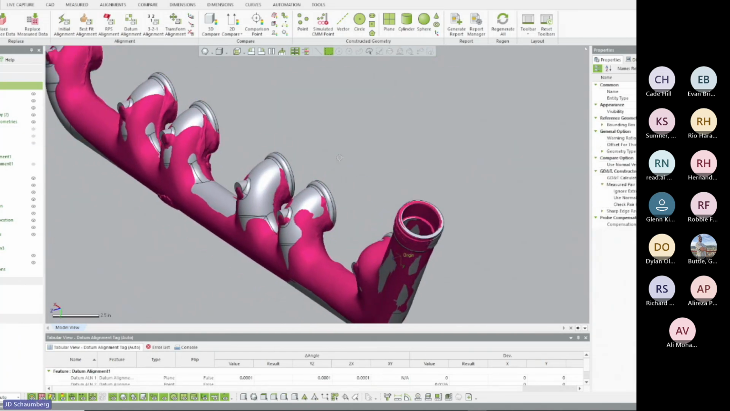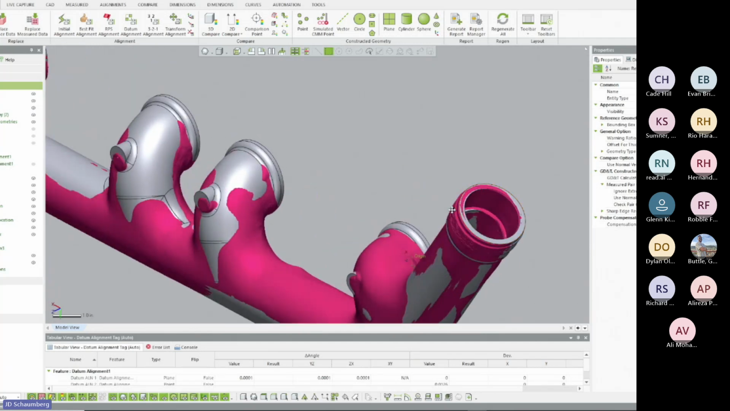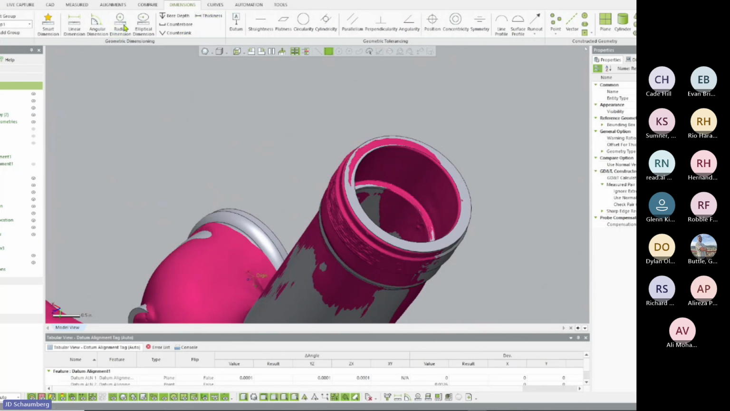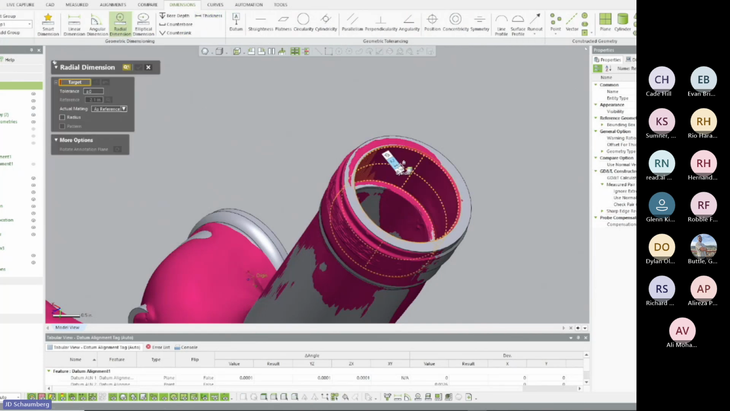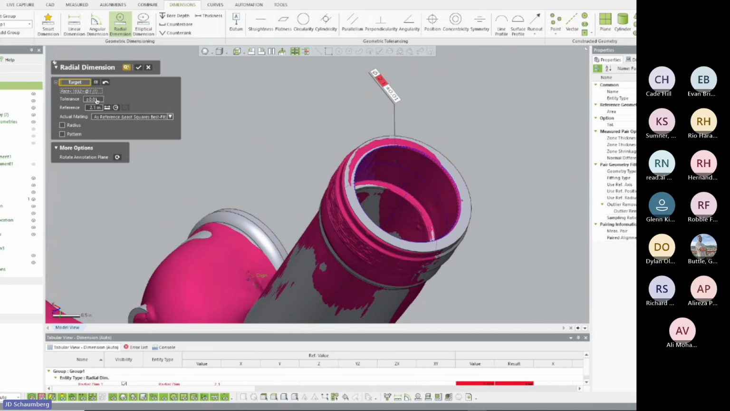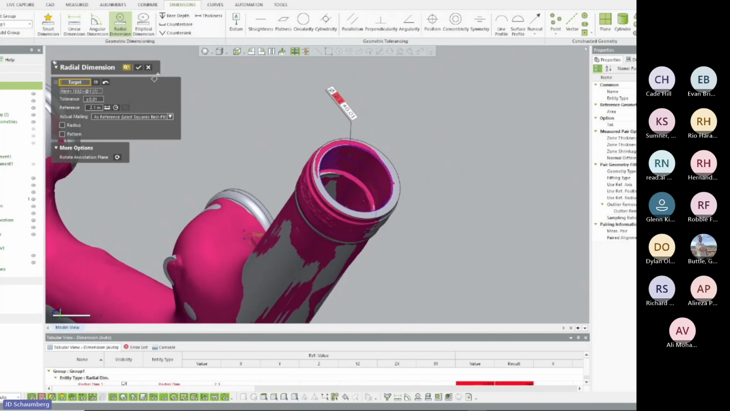So I'll just do some, I guess, random-ish measurements here. Let's go into the dimensions tab and I'll choose a radial dimension. And I'll go ahead and just click this cylinder here and it's going to pull the dimension from that. Right now the tolerance is at plus or minus 0. Maybe we make this plus or minus 10 thousandths or something like that.